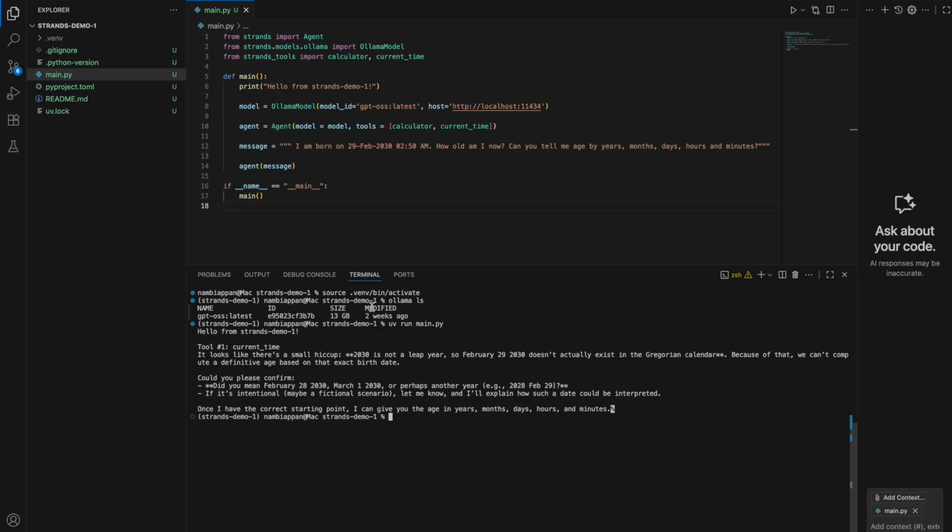Yes, so it correctly identified that 2030 is not a leap year. Let's change it to something else now. So we will change it again and run it. It used current time again as a tool, and I've changed the date to 28th February.